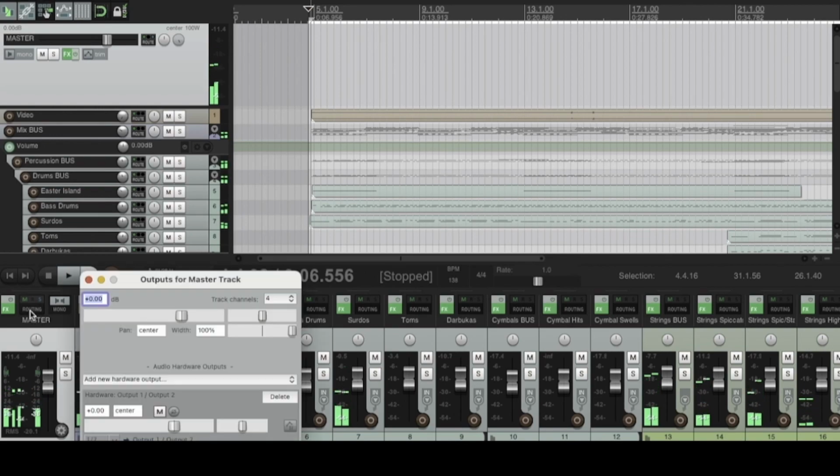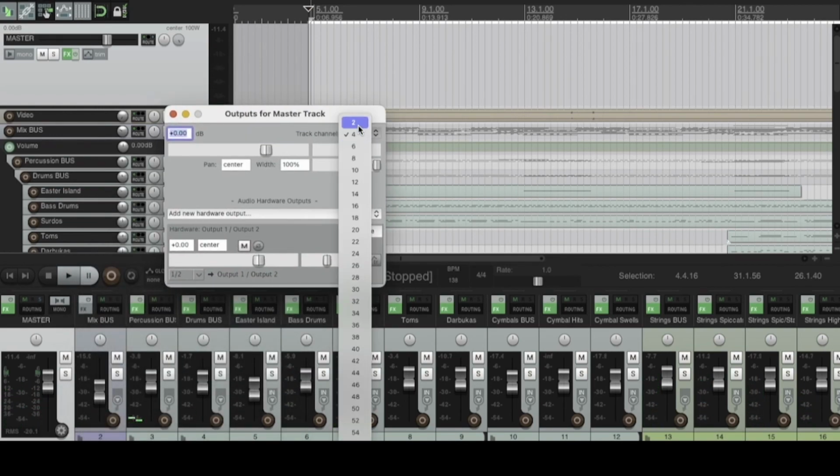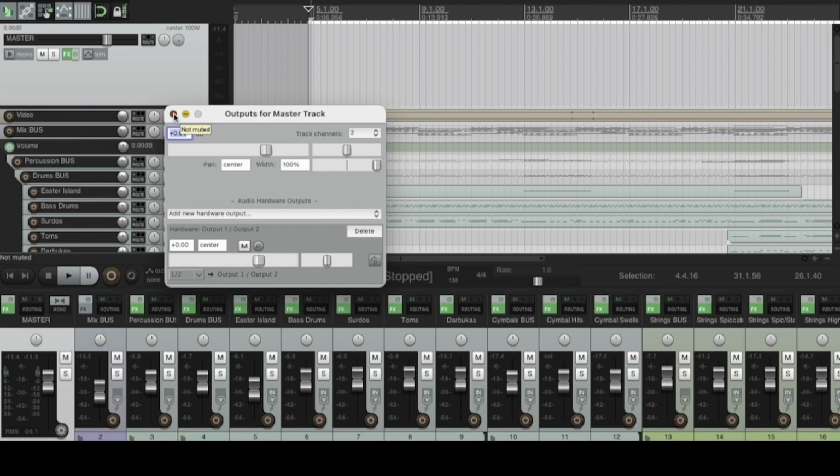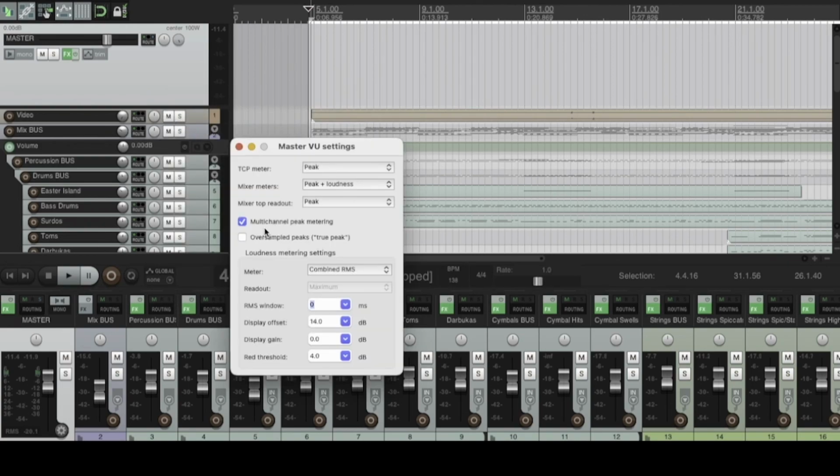That's only helpful if you have more than two track channels on your master track. I pretty much never do. That's just kind of the way I work. But yeah, so that's for multi-channel peak metering.